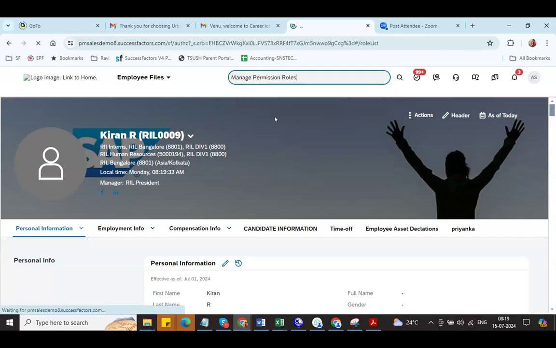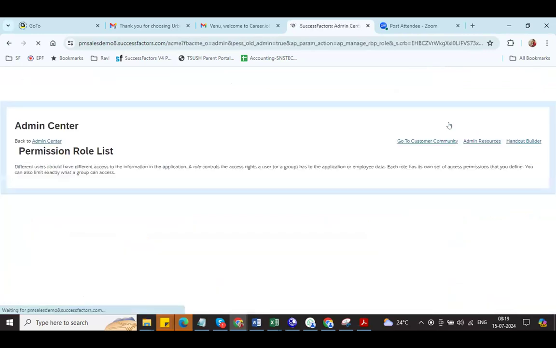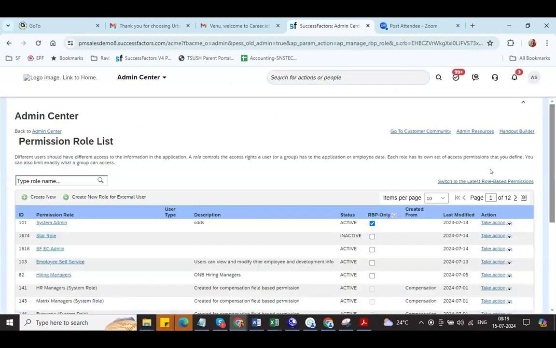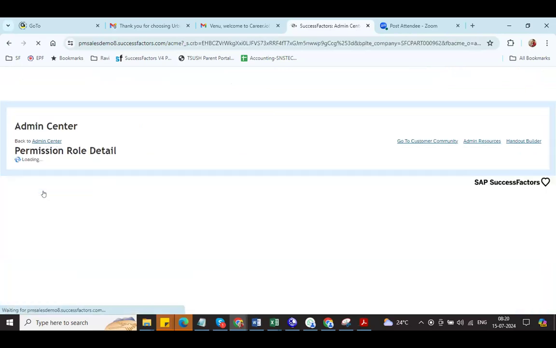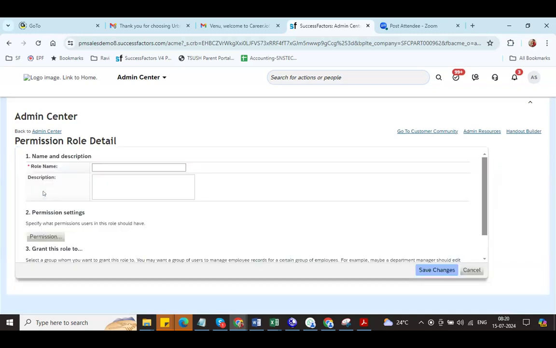So let me go to manage permission roles. Second step. First step, I've created a group. So this is the latest screen of manage permission roles. Okay. So I can switch back to legacy RBP, which is much easier. Okay. Both of them are same. It is the latest RBP and this is the old RBP. Now I'll go and create new role. I have my existing role. I'll go and grant the access. Role name, I'll say RIL EMP role.